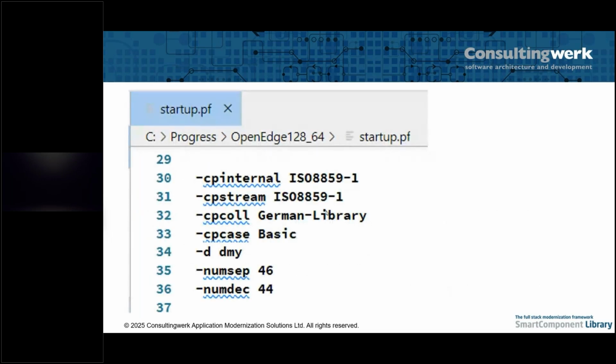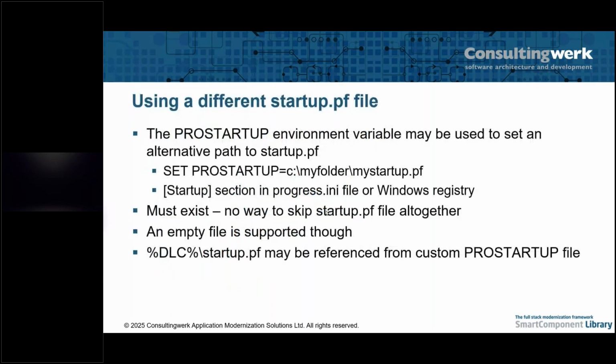So that is, for instance, my startup.pf file. You see the values there starting at line 30. The lines above that are comments, which basically say, hey, you can change this, and explain some of the meaning of the standard settings there. It is possible to change the startup PF file location and also the file name. There is a PROSTARTUP setting.